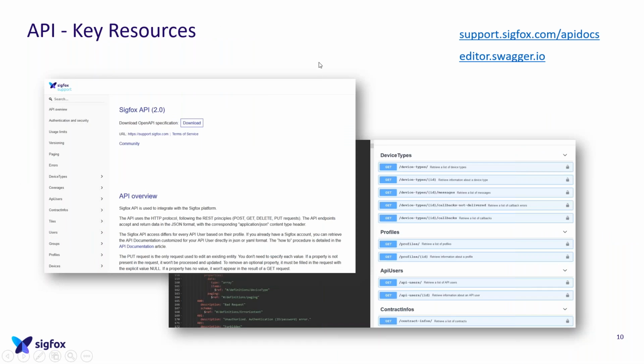Regarding key resources, I was talking about it before. I'm always using support.sigfox.com/API docs for getting the correct documentation. And I've also extracted the documentation corresponding to my user rights with the Swagger tool. So I encourage you to do so.